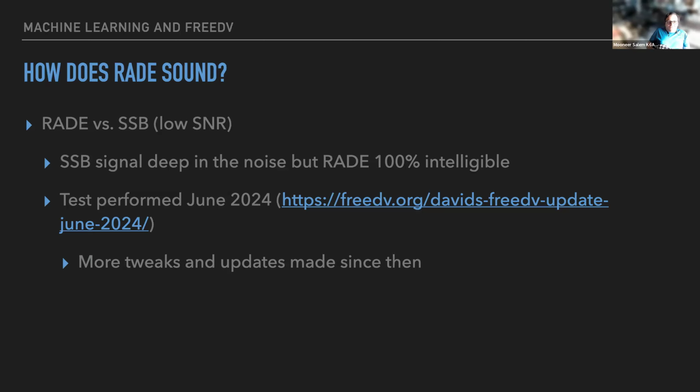So here's an example of what RADE sounds like versus sideband. What you're going to hear first is the sideband signal, which is basically deep in the noise and fairly difficult to understand. And then you'll hear the RADE signal in those same band conditions. So first is the sideband.